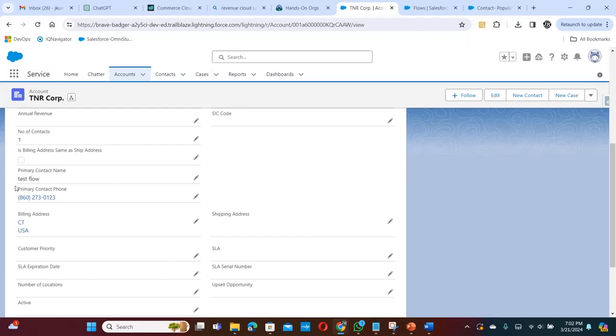Okay, so you can see primary contact name is now test flow and the primary contact phone is this. So our flow is working in both the conditions when we are creating contact record and putting that contact record as primary and also working on the update as well. So please try in your practice and let me know if you have any doubts or any question regarding this flow and this scenario.